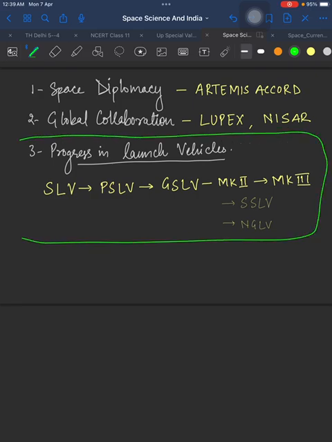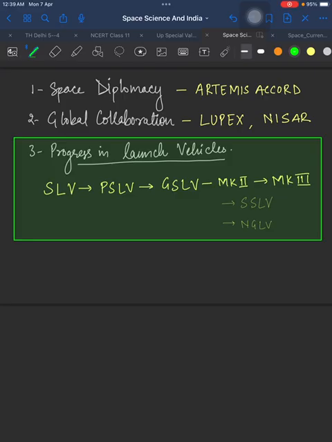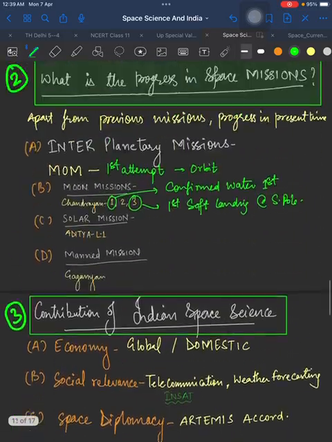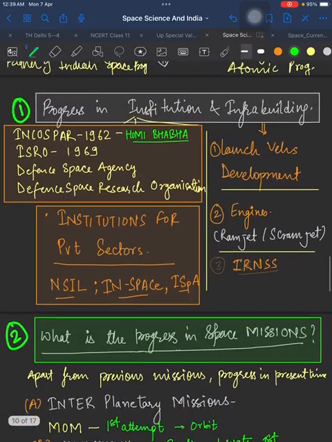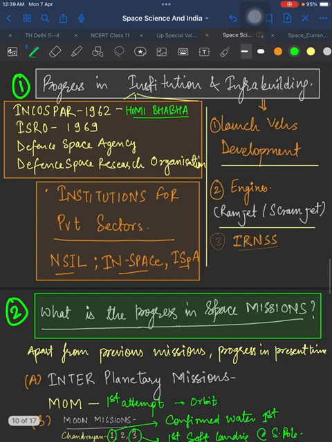This is progress in launch vehicles. You can see SLV, PSLV, GSLV. For GSLV, there are variants called Mark II and Mark III. Very recently, in 2019, there was the Small Satellite Launch Vehicle, and development is again in progress on the next generation launch vehicle. Such development of launch vehicles can be mentioned in one para. Next come engines, ramjet, scramjet. You can elaborate in one para on that also.